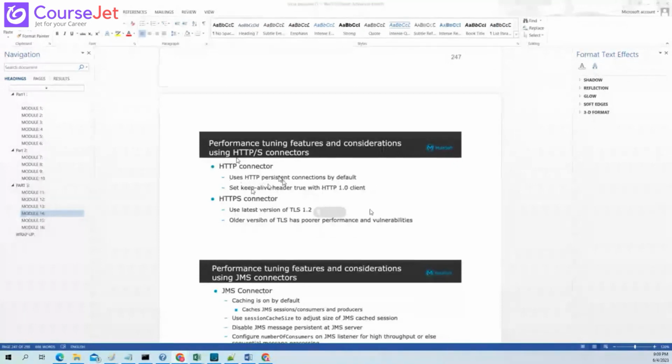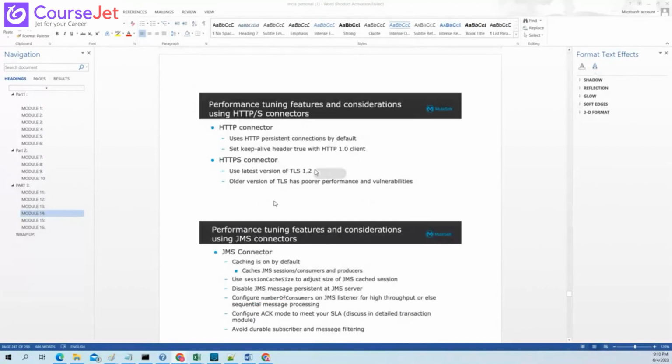And set the keep-alive header to true with an HTTP 1.0 client. So the 1.0 version is being used, and the keep-alive header is equal to true. That means you don't need to create the connection again and again, so the connection will stay alive for a long time.